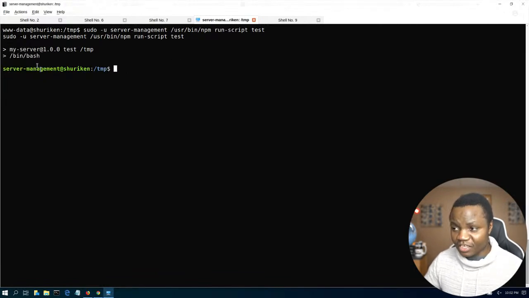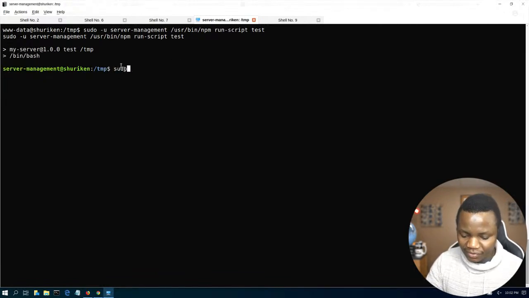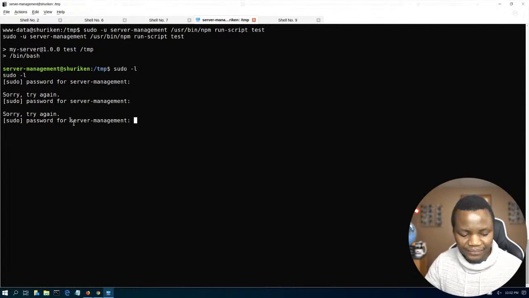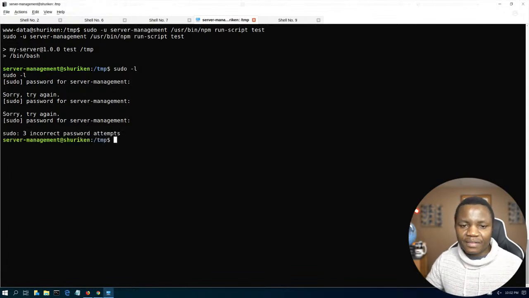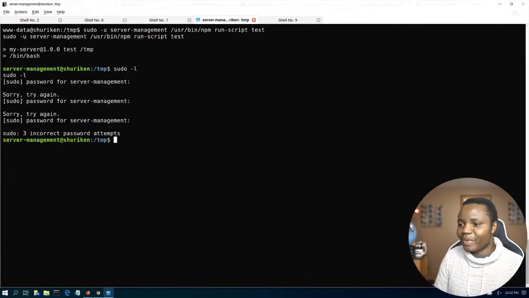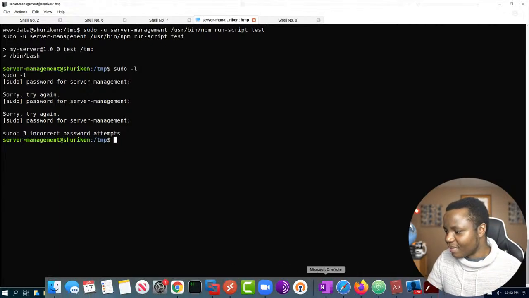Now that we are at server management, let's do it again. Sudo -l. Okay, we don't have it, so I just want it to time out here. 3 times is the charm. All right, so server management doesn't have sudo privileges. We need to be able to escalate this to become root. Let's go back to my notes here.